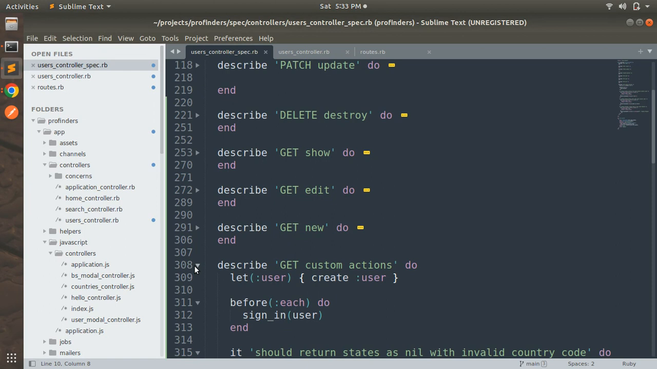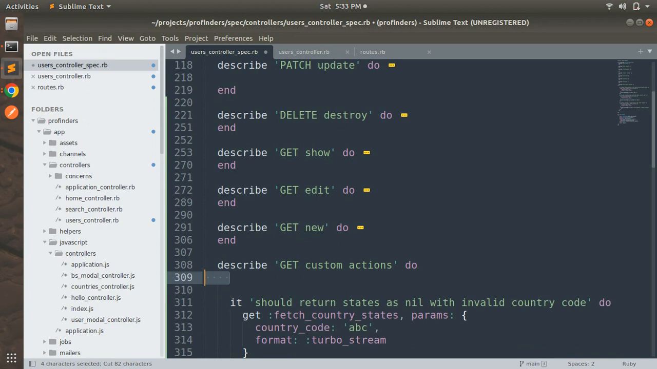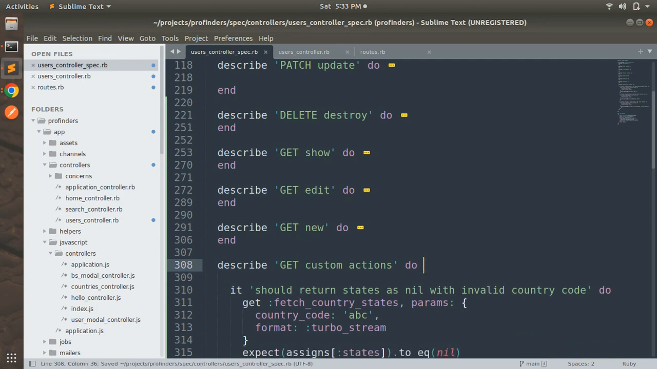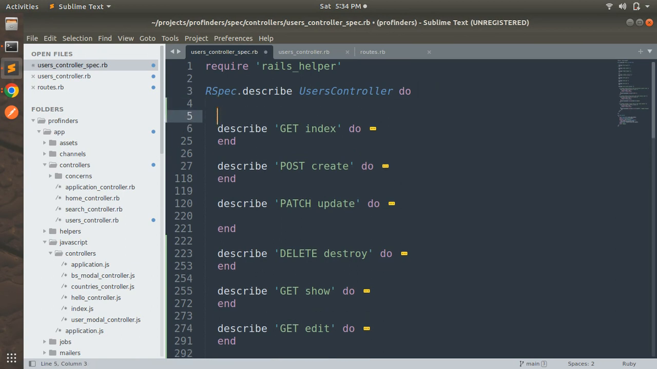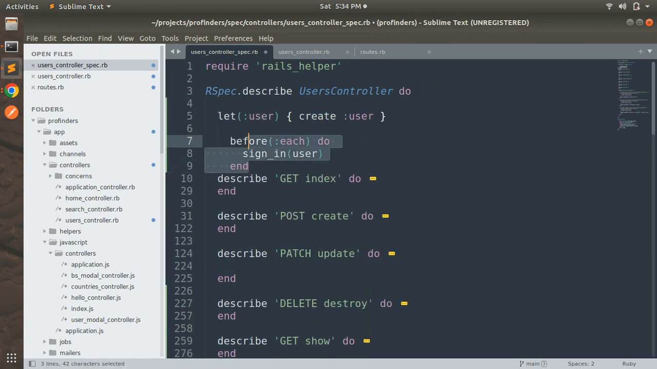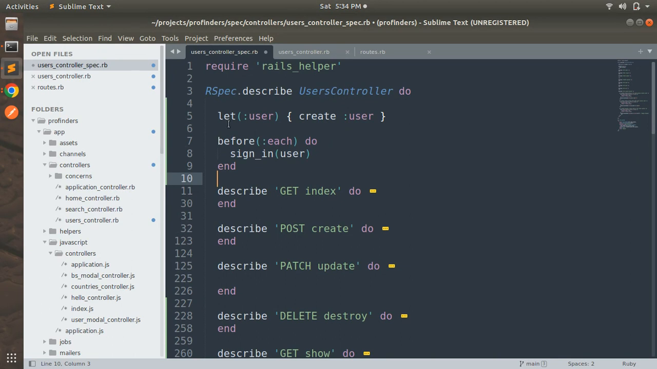Okay, so what we can do here is cut this from here. And now let's paste this outside all the describe blocks. So we will paste it here. You can see that what we did is we added the let user create user and the before each sign in user above all the describe example groups.